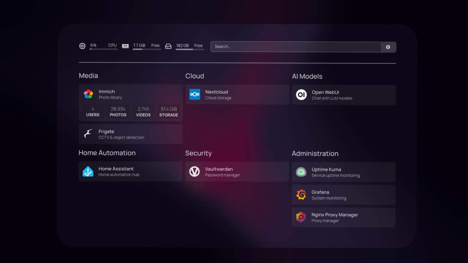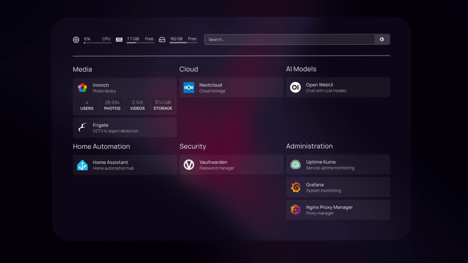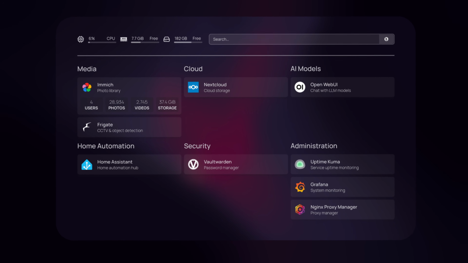All of the customization that you can do is on their page, and I'll go through some of it in this video. But first, let's see how to set this up.